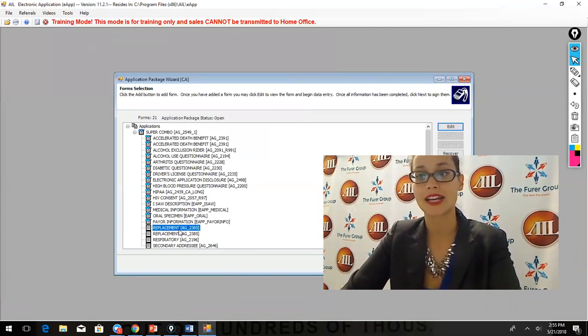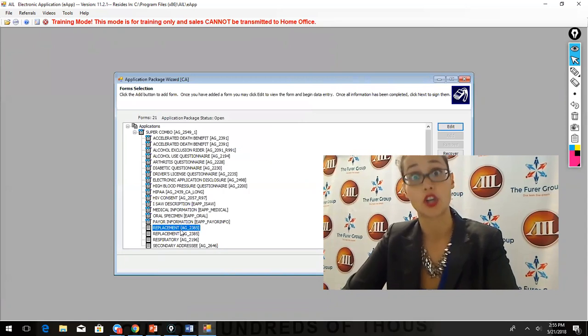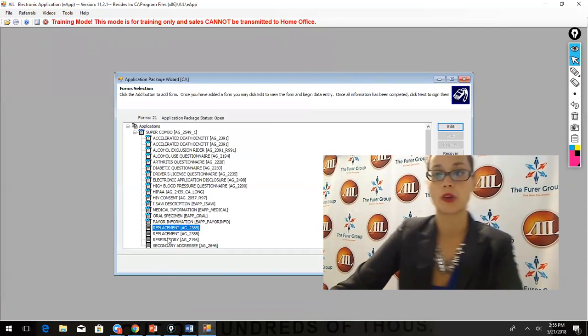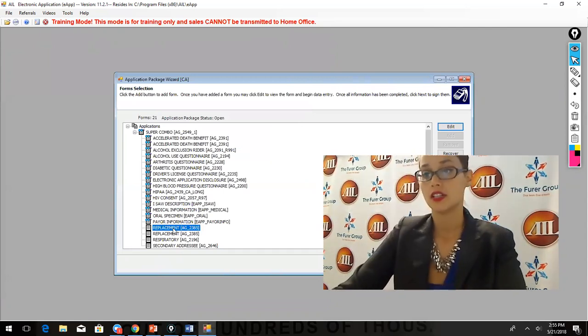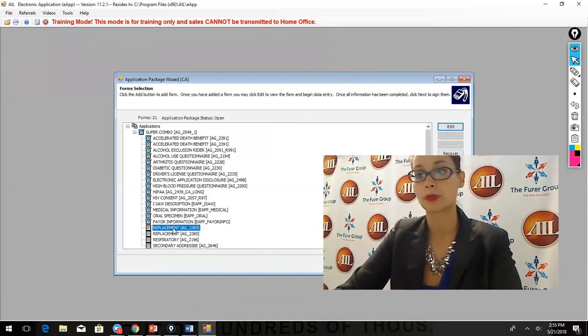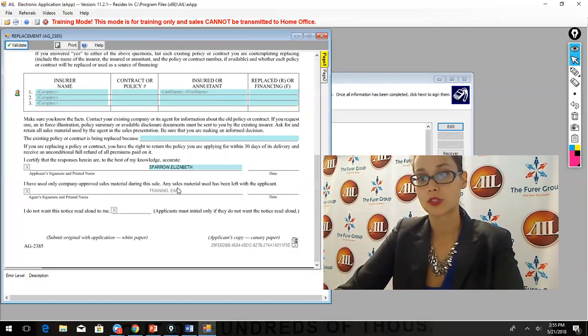Replacement. Remember how I said it's going to ask us like 4 times on this whole thing, are you replacing? We got to say no every time. So replacement form here. One for him, one for her. It just wants to make sure you're not replacing. So replacement. Open it. This one was for Elizabeth.